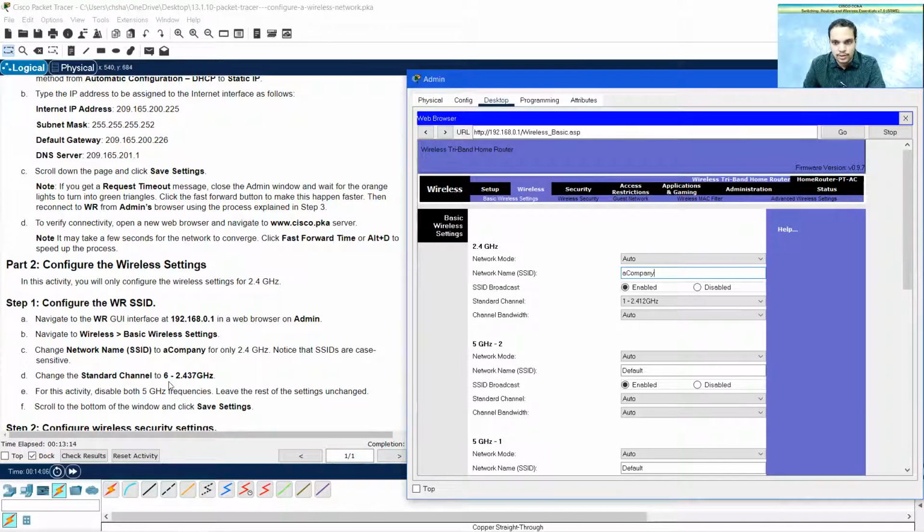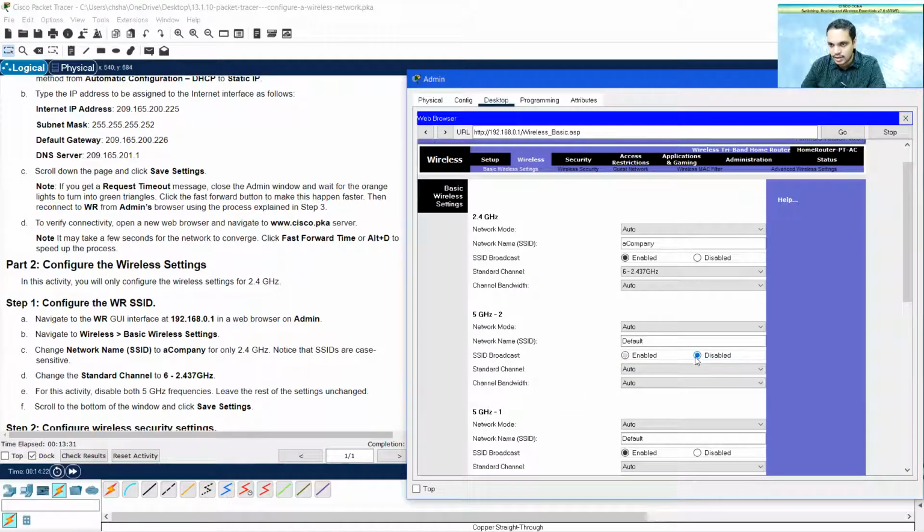Change the standard channel to 6. Now here the standard channel is selected as 1. So now it is asking me to convert it into 6. Okay, I told you that the general channels that we use are 1, 6 and 11. Okay, and for this activity, disable both the 5 gigahertz frequencies. Okay, there are two frequencies here, 5 gigahertz 1, 5 gigahertz 2. Both of them I'm disabling.